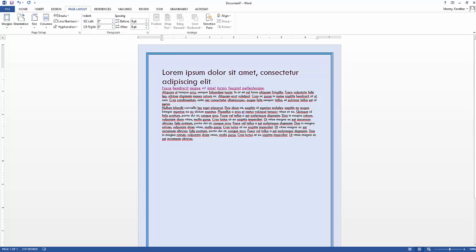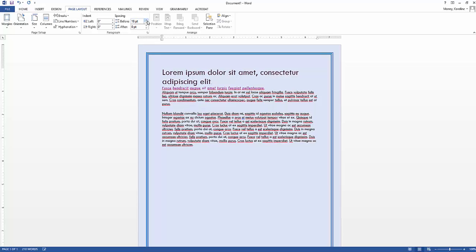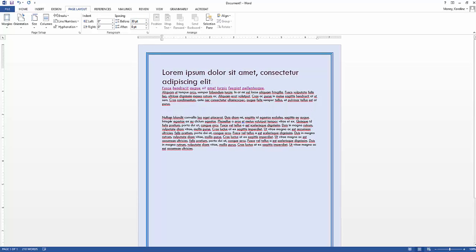So if I put my cursor right here and choose before, then you see I can increase or decrease the amount of space between these two paragraphs. And that's only going to affect these two paragraphs. Okay, let's look at what else there is on the Page Layout tab. One of the most important things on the Page Layout tab is the margins.